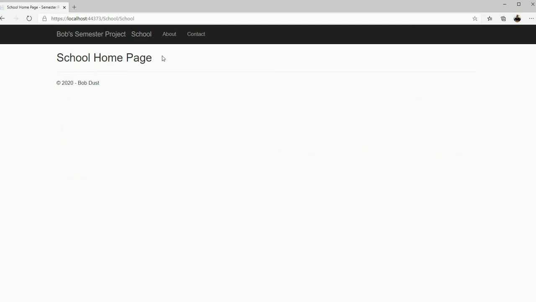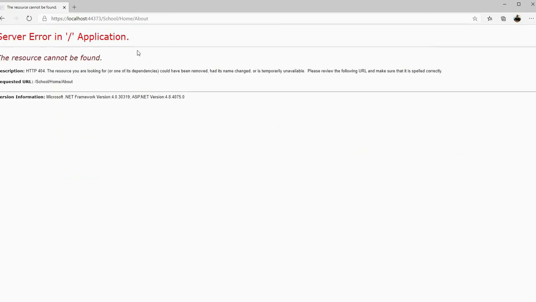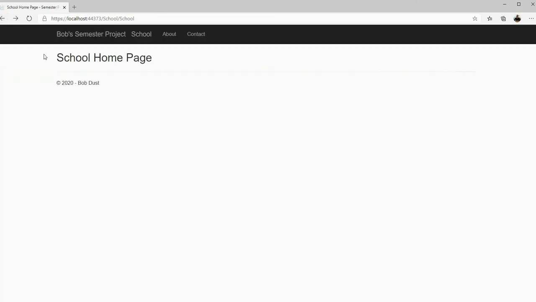We have our school page. Now when I click on About, I'm going to get an error, and I'll show you that, and I'll tell you why. So we get the error, resource cannot be found. If you look at the URL, it's trying to find the area School, the controller Home, and the view About. That's not in our school site. That's in our root folder. So let's take a look at that. Let's go back to our home page, our Visual Studio code.